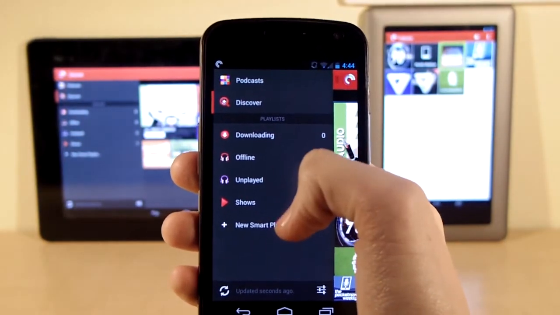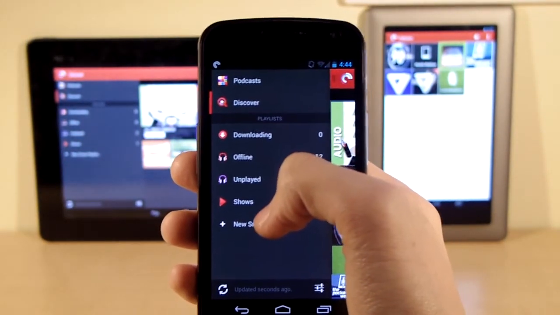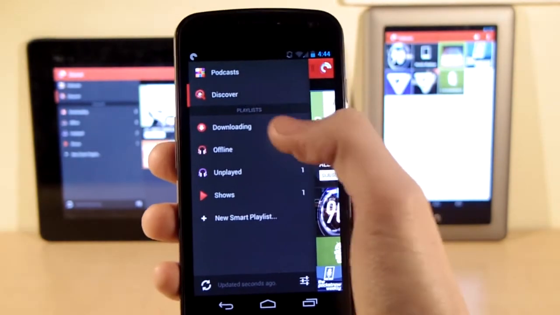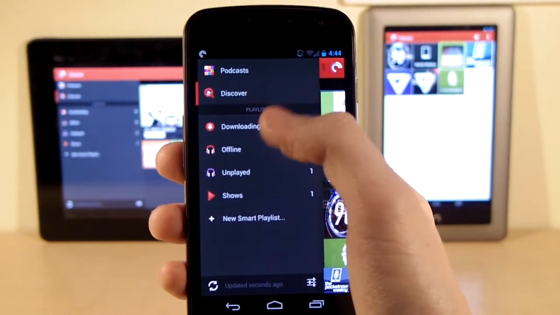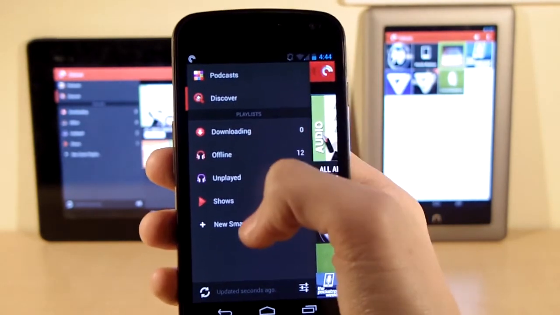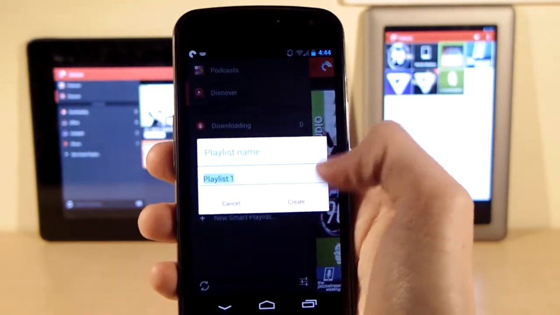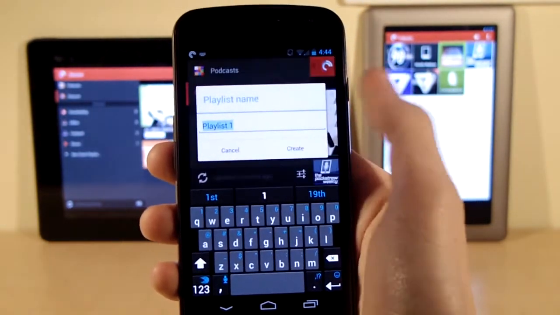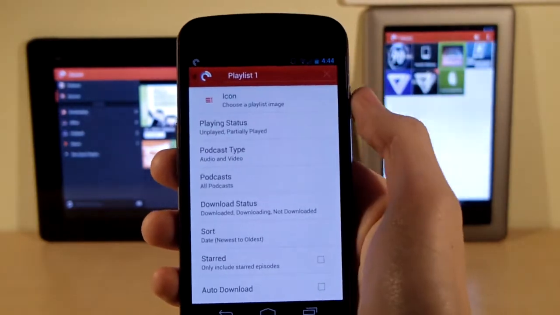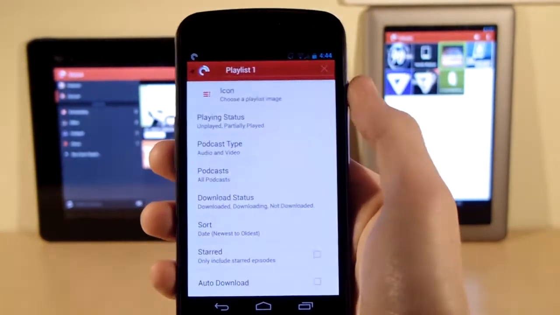The next thing down we have our playlists, and this is really cool. I'm going to demonstrate this for a minute. These are different playlists that I've created. It comes with some of them, but you can make your own by using the new smart playlist feature. You can name it; I'm just going to use Playlist 1. You can choose an icon from a bunch of static icons they give you.